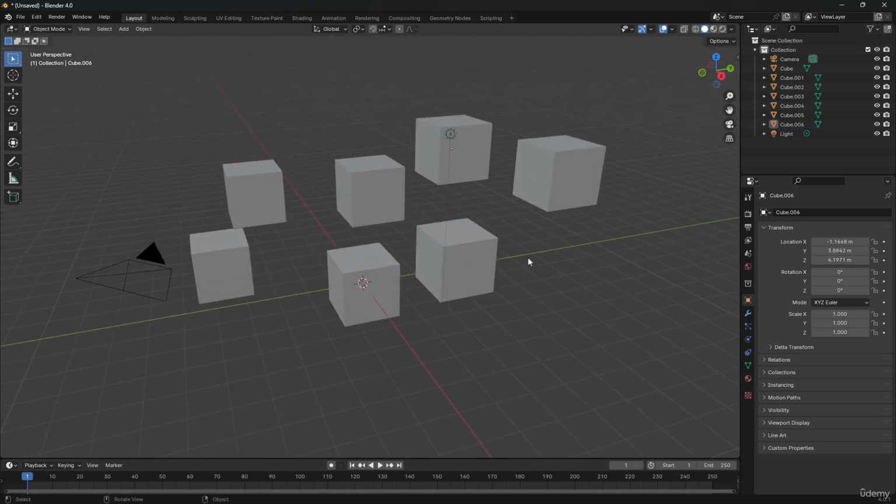Now the most basic way of selecting objects in Blender is simply left clicking. When you left click on an object, it gets selected and it has this yellow outline that tells you this object is selected. To deselect an object, you simply left click anywhere in an empty area inside your 3D viewport. If you want to select multiple objects, you hold down the Shift key and then click on these objects.